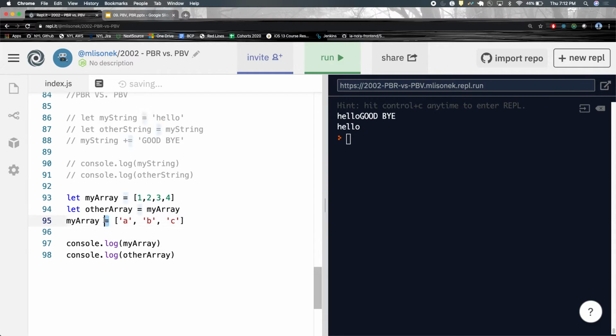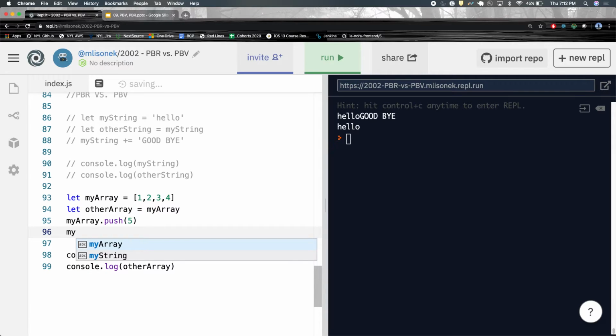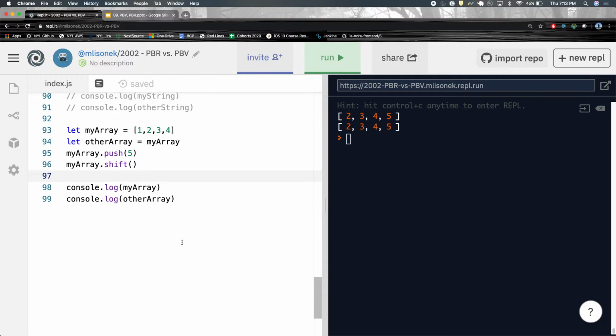What if my array dot push 5? And then I'll also my array dot shift. So I'm going to take out the 1 and I'm going to add on a 5, right? So you can see that both things changed, okay? Because push and shift, like I said earlier when we first started going over arrays, mutate the original array, right? So now that array is different.